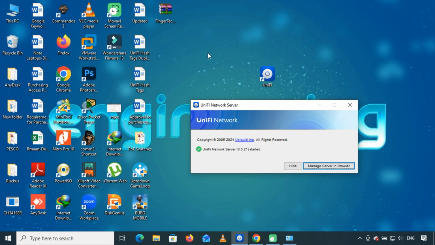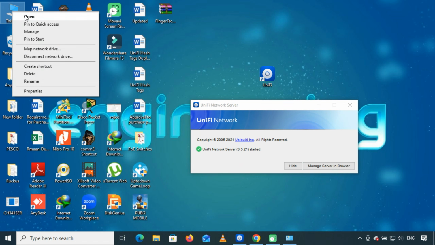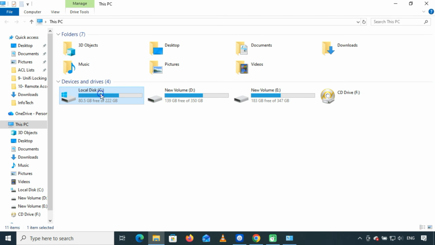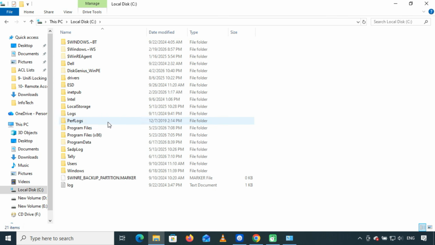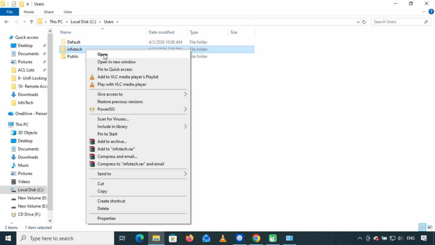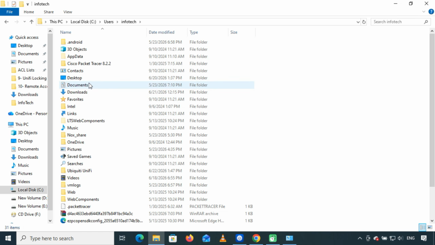To change the default web access ports, we have to make changes in the file named system.properties. Open This PC, then navigate to the C drive. Open the Users folder, and then open the folder for the user account that is currently logged in. In my case, I will open the folder named infotech.